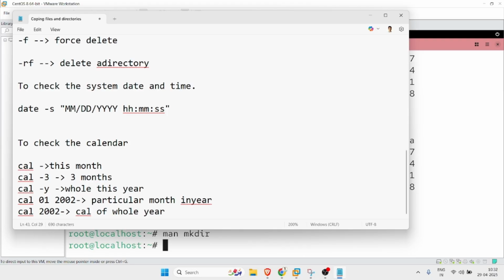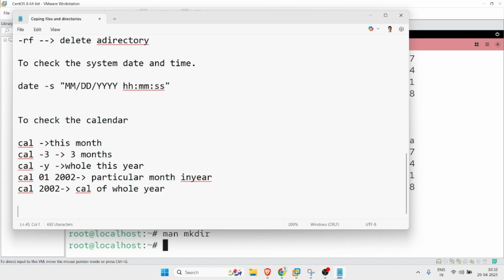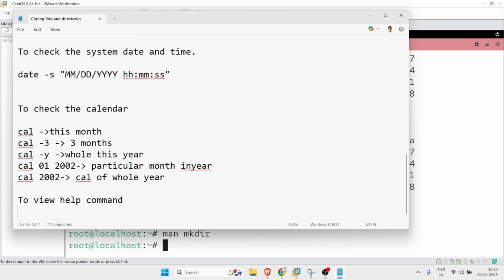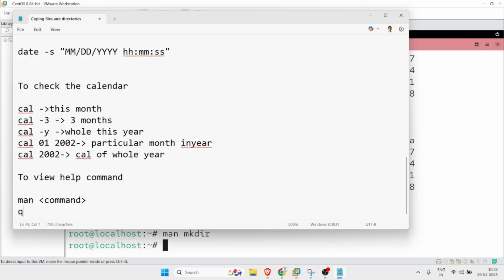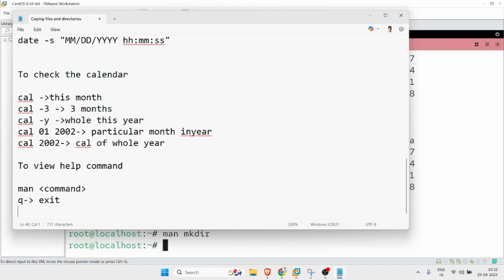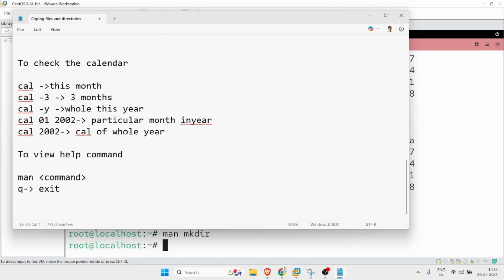So this is the calendar command which we used, and we have also seen how to view help, using the command man and the command which we want help with, right? And we used q to exit. So these are the commands that we have seen till now.